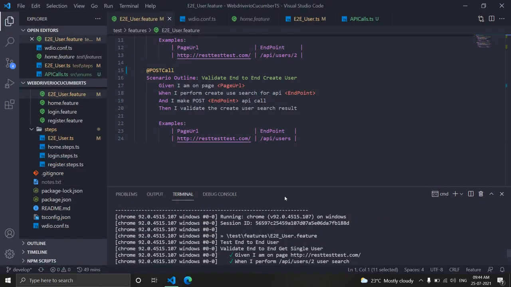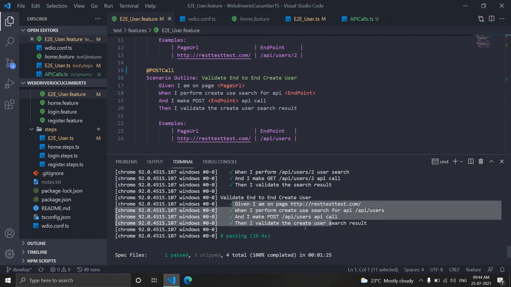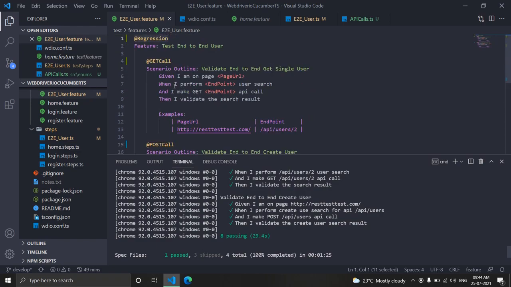Perfect. So now let's have a look at what we have executed. It executed only the E2E feature with these 2 scenarios, get end-to-end single user and create user. That means 8 steps have passed, and if you see, 1 has passed, 3 have skipped, right? So in total 4 it was targeting. The reason is that we have defined the tag at this feature only, at the feature level. There was no other matching regression tag in any other feature, so it executed only this one.